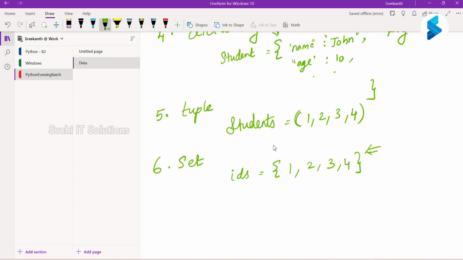I cannot add duplicates into my set. We will see detail going further, but you have to just understand: set basically doesn't allow duplicates. Now, are we clear with the syntactical differences here?